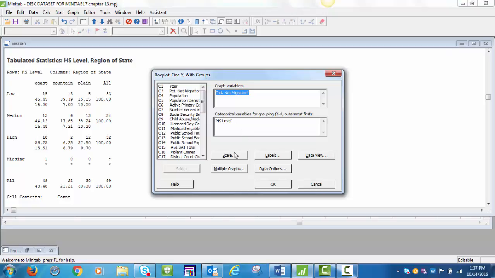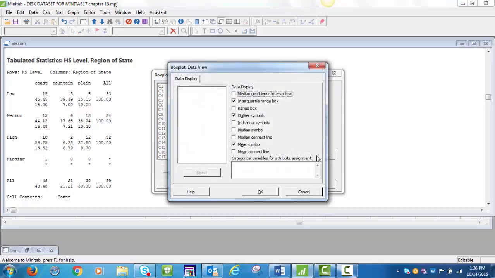And then I want you to go ahead and click on, let's see, I wanted to pick this one, and then I wanted you to pick some options. I think it's on data view. Yeah, data view. I want you to pick interquartile range box, the outlier symbols, and then also a mean symbol. This will make your display nice. And I'm going to hit OK.